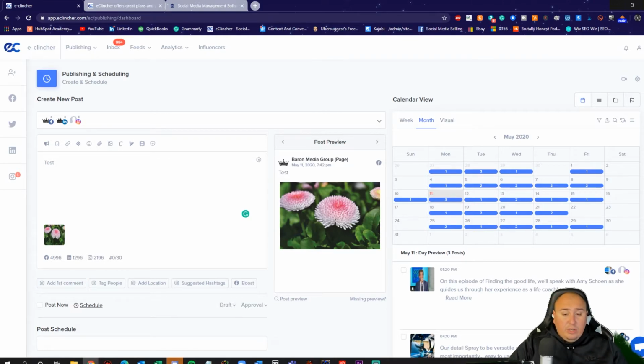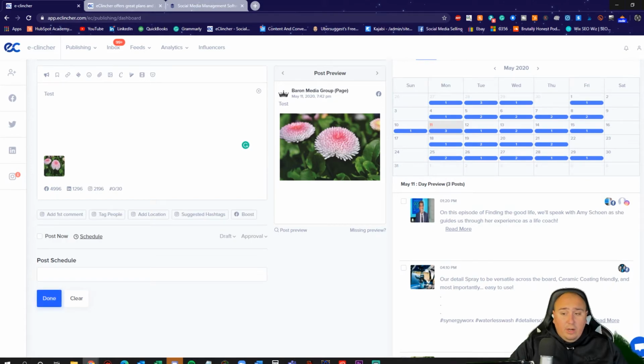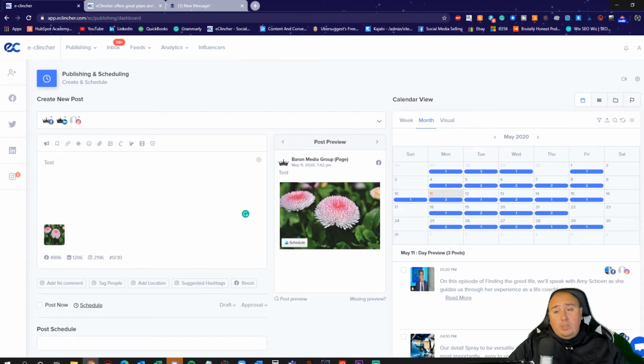post now or schedule, like I said. And literally you could just hit done, and it will post it within typically about 5 minutes, give or take a little bit, because it does run through an algorithm and it does have to make sure. It will also notify you if the post isn't approved.